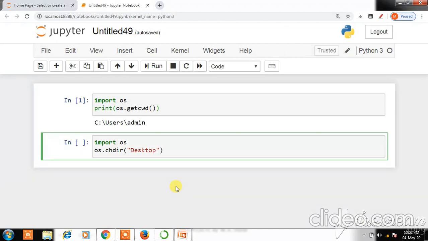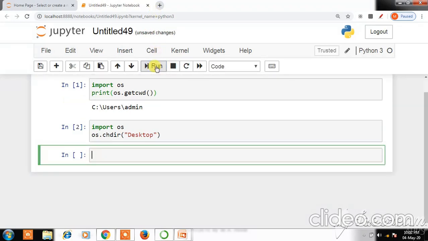So this hierarchy should be followed so that it can easily move from the current location to the desktop location. Otherwise, if some other hierarchy is there, you have to write the whole path from the root directory to that respective directory. As soon as we execute that code, it executes properly.